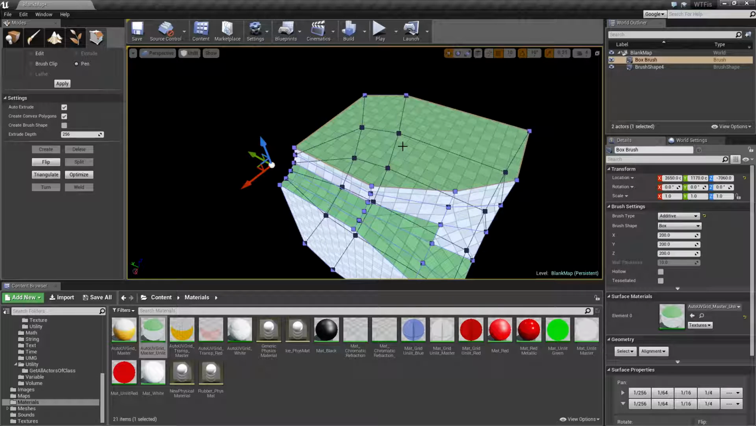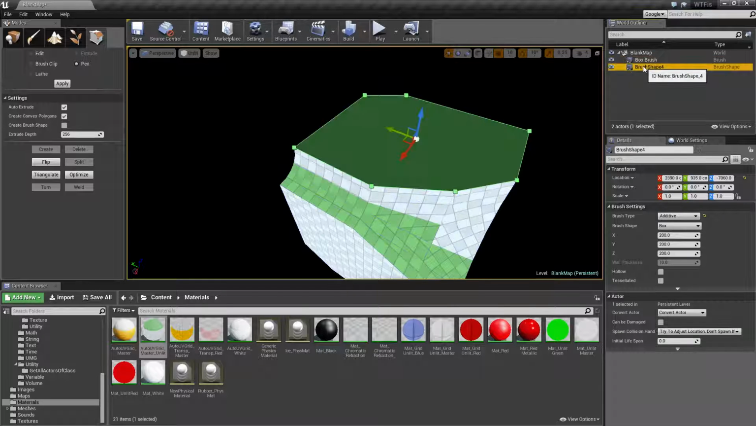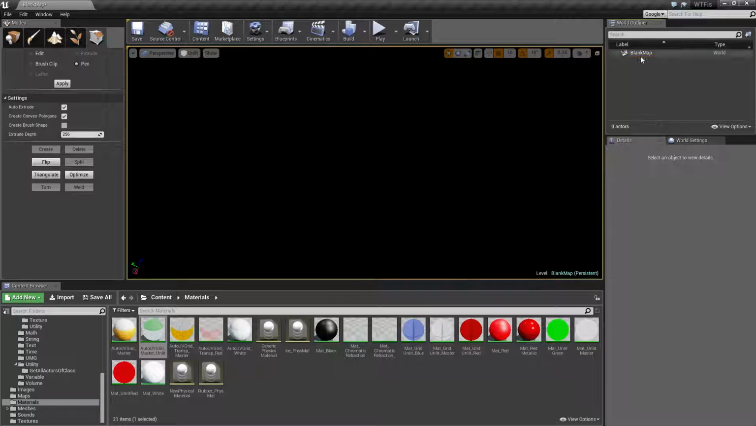You could use this for something like a tunnel, or you could use it for, like I did there, a set of seating, or something where you want to get more complex shape out of a basic brush. Remember, you can delete the brush shape when you're done with it, and it will not affect your actual box brush itself. Think of the brush shape as a template.